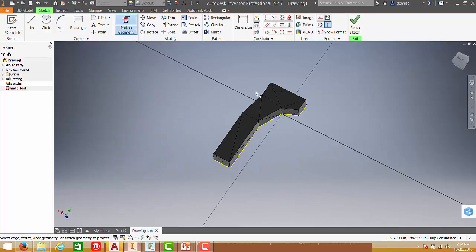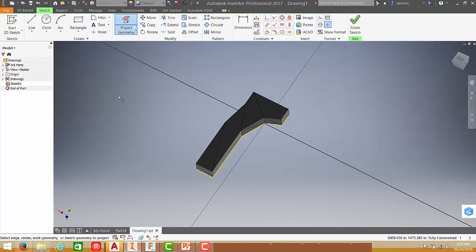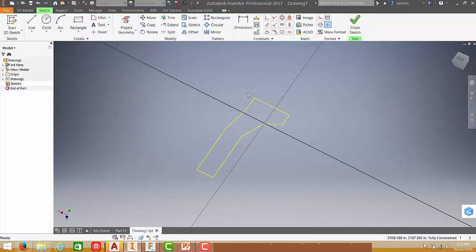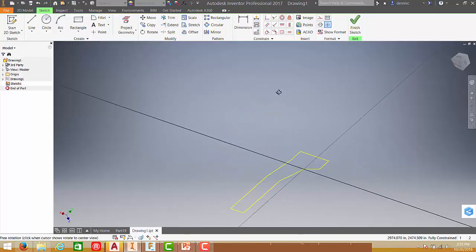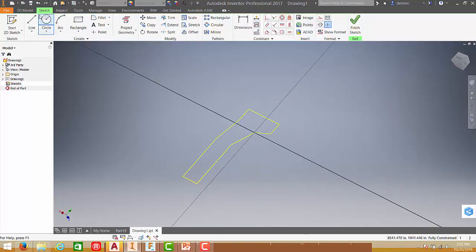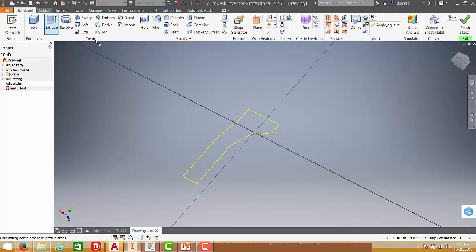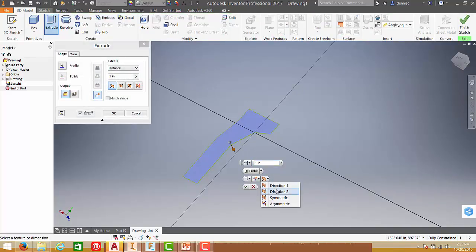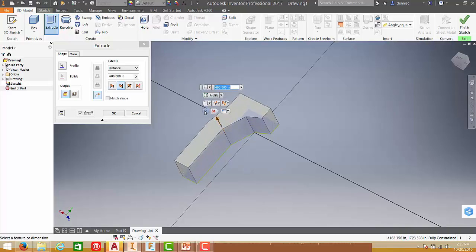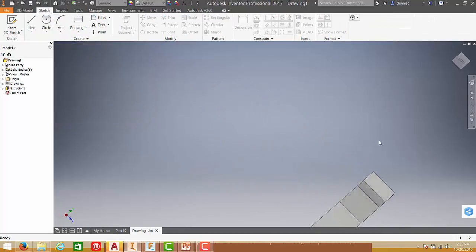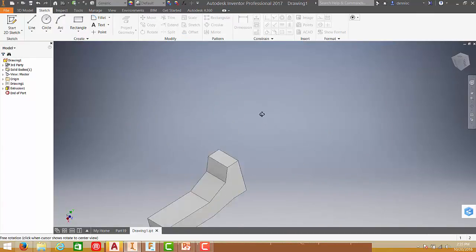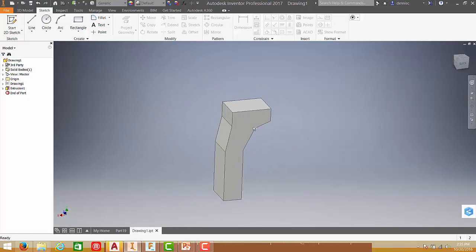Now I'm done projecting the features of this mesh object. I'll now hide this object, and from that projected sketches, I can now use this for extrusion. Now I have created a native object from an STL file or from a mesh object.